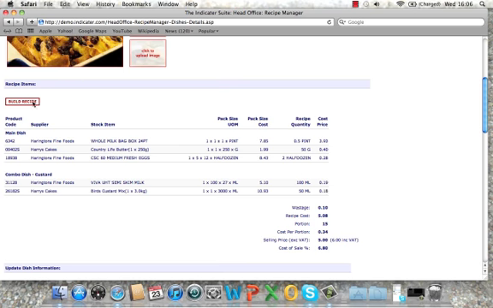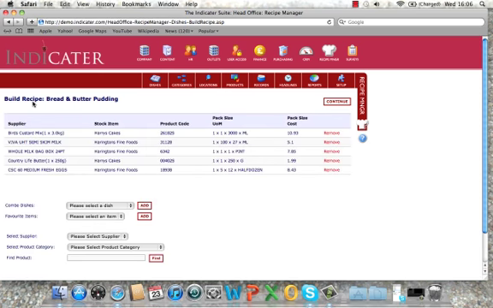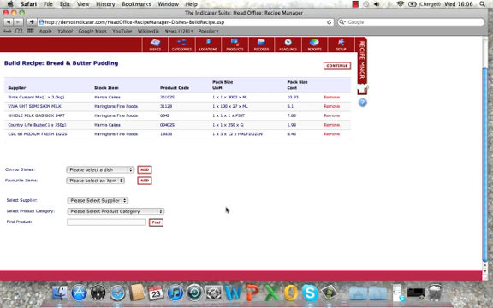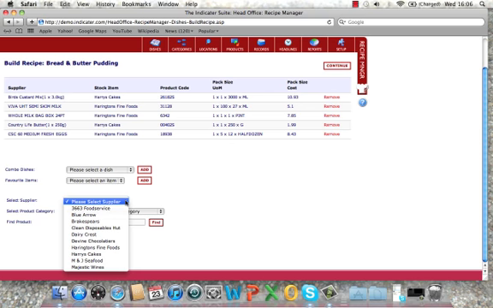If we move on to build recipe, I could show you more of what I mean. Now we go through to a page here that allows you to add items to your recipe, and this again has had a bit of a revamp. We've made it much easier for you to find the item that you're looking for, and you have three ways of doing this. You can either select by supplier, here you go, list of suppliers.